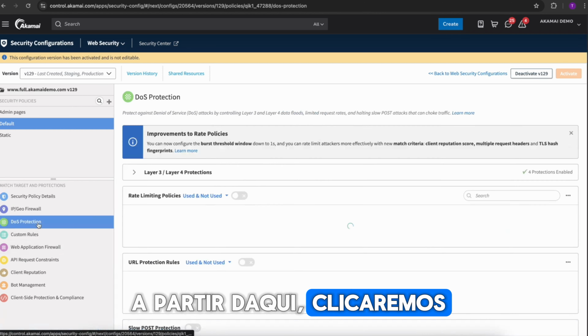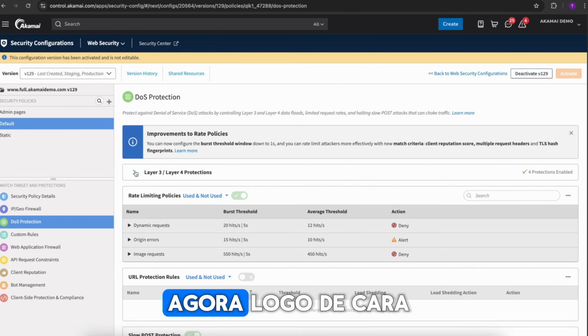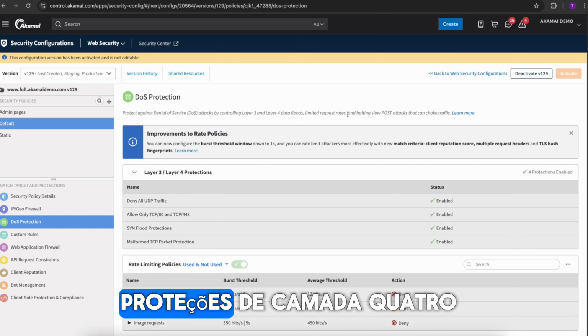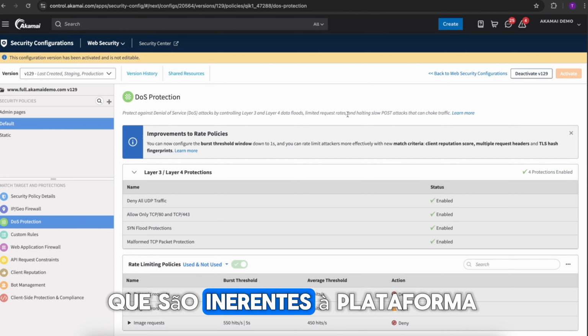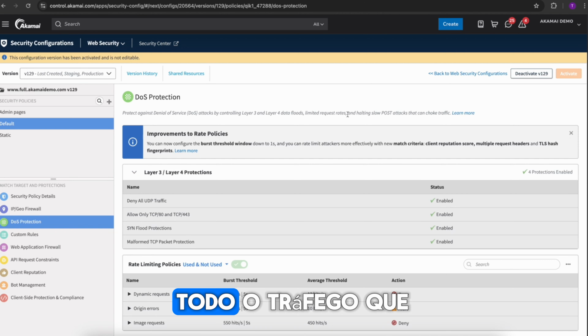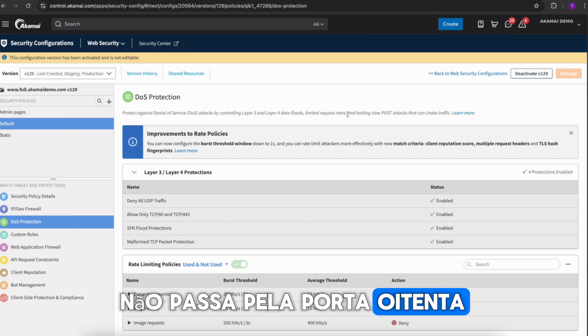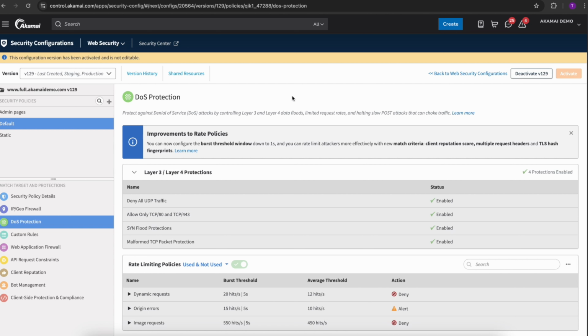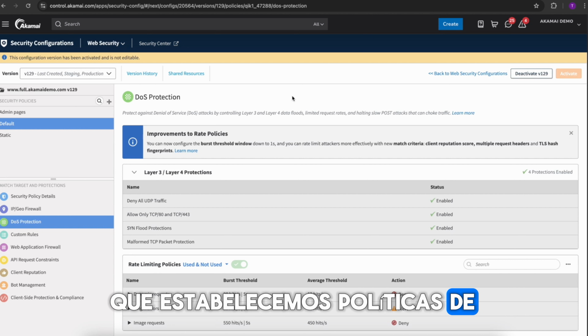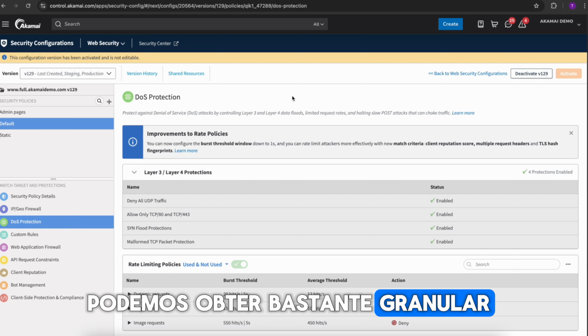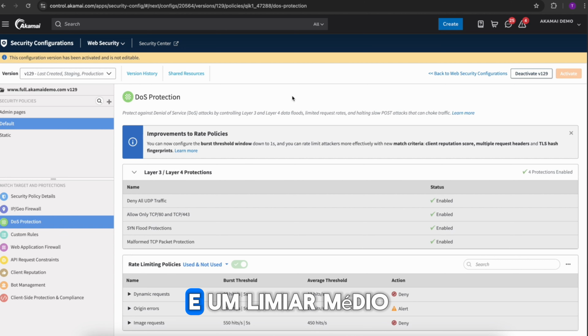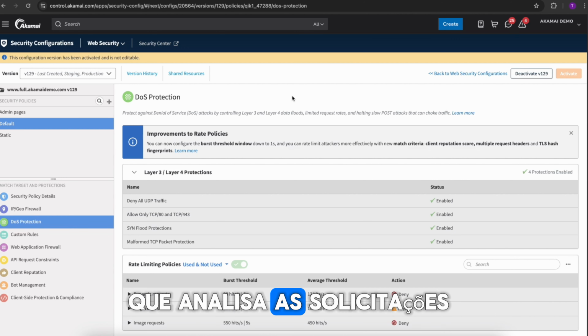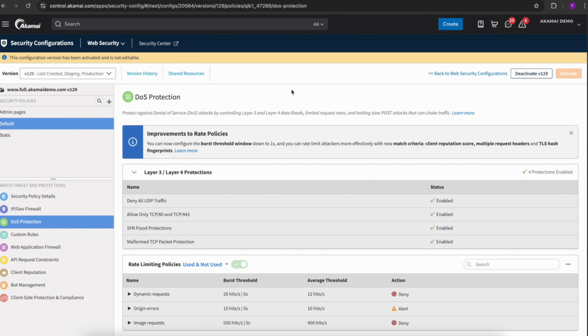From here, we'll click into the DOS protection settings. Now, right off the bat, there's a number of layer 3, layer 4 protections that are just inherent to the platform, given that Akamai drops all traffic that doesn't come across port 80 or 443. In addition, this is where we set up rate limiting policies. We can get pretty granular by defining both a burst threshold and an average threshold that looks at requests over the course of a minute.